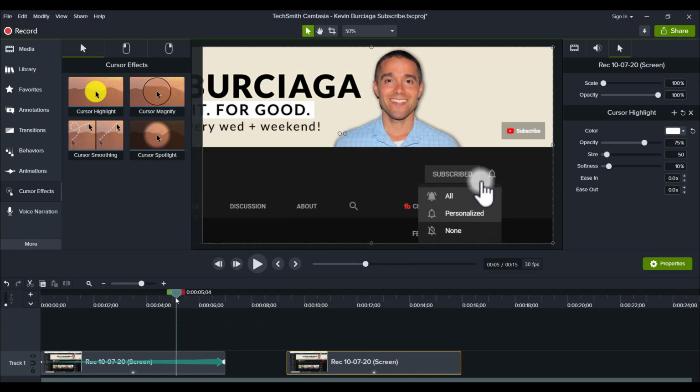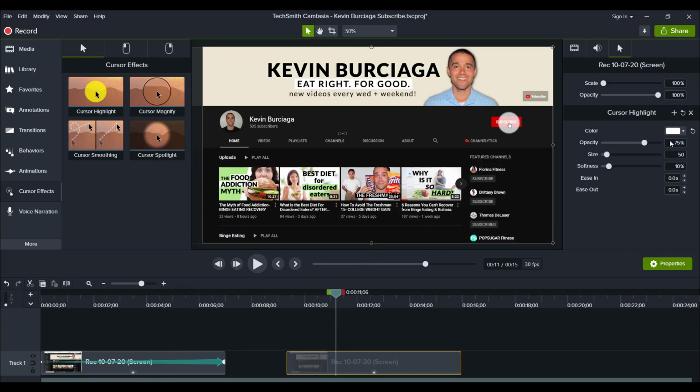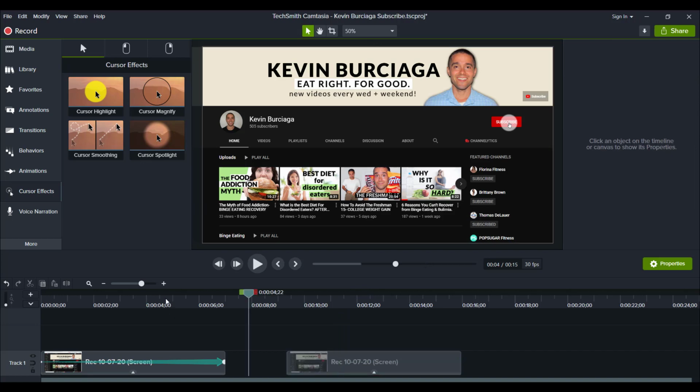So I'm going to make this a little bit smaller with the size and the opacity, which is how clear it becomes or how not clear it becomes. I made that a little bit lighter. And then I made the size a little bit smaller, something like that, around there, because I'm going to magnify the mouse later.